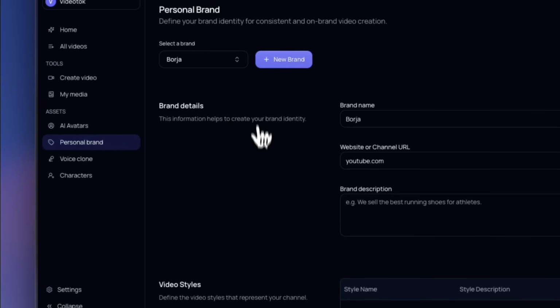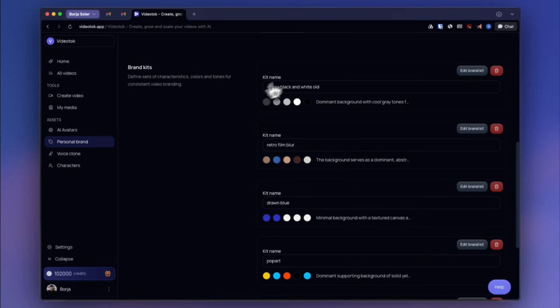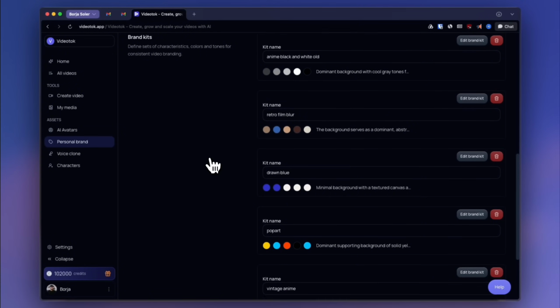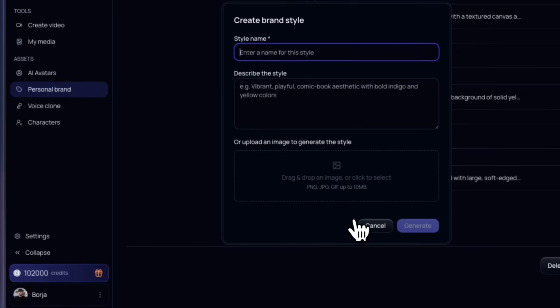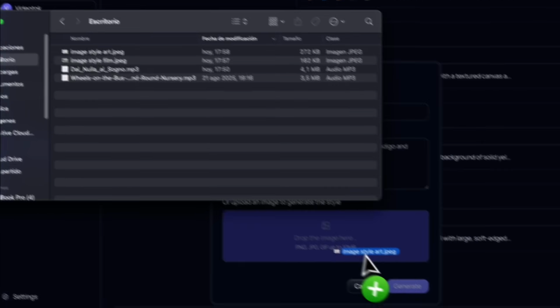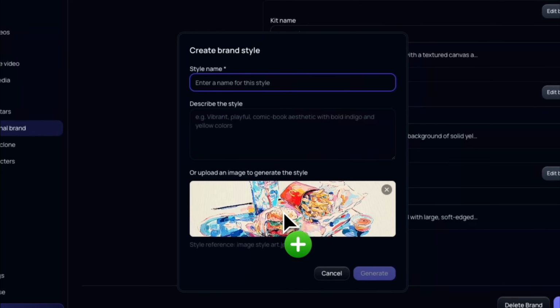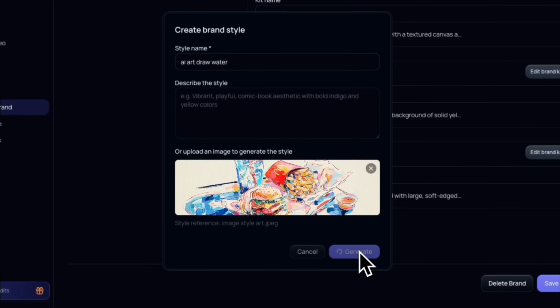So clicking on personal brand, here I can go to the bottom to brand kits, and here I have different AI styles that I can use to create my videos. In this case, I'm going to click on add new style and I'm just going to drag and drop the first style. So in this case, it is this style of images, and I'm going to put a name and click on generate.